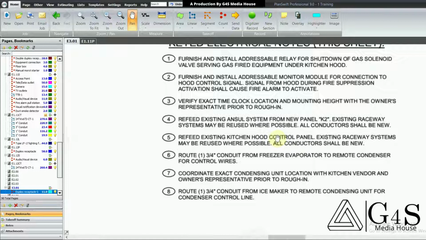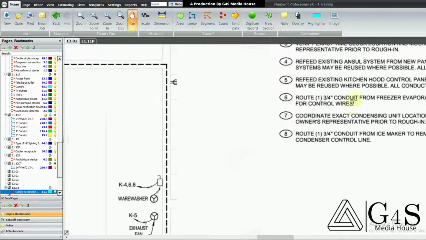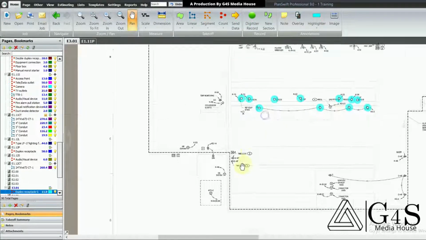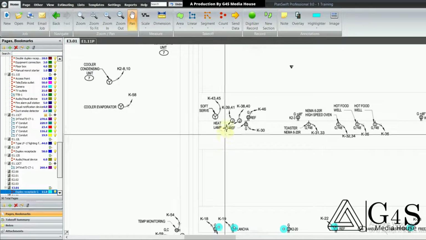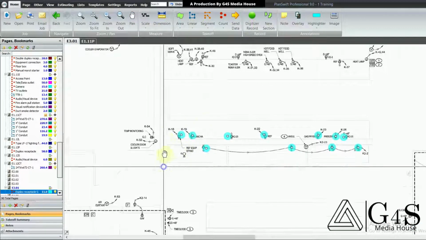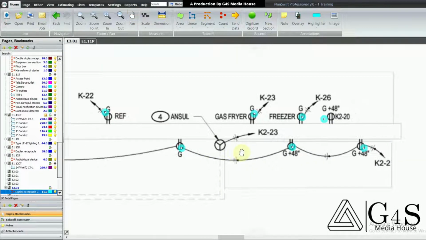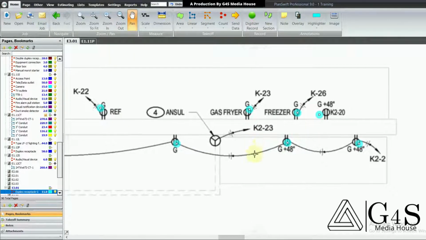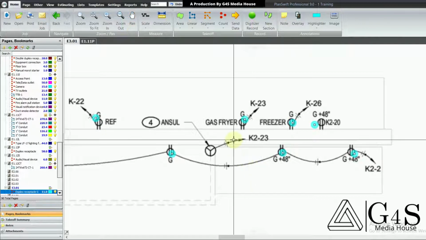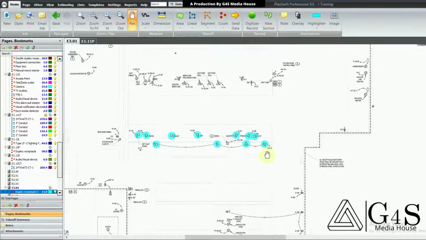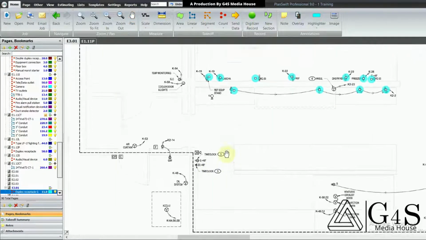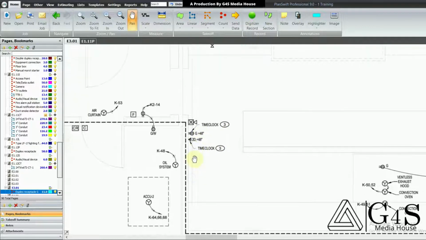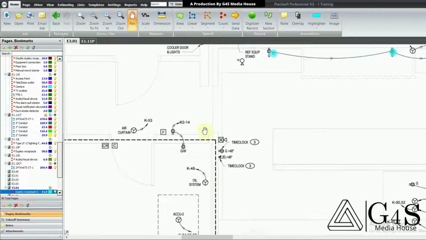Refeed existing sole system from new panel K2. Existing wareware system may be reused where possible. All conductors shall be new. So it says that we are to connect this sole system to panel K2. We can use existing conduits, but the cable inside that conduit will be new. In a similar way, we will count all these power devices, low voltage devices, and equipment connections on this drawing.